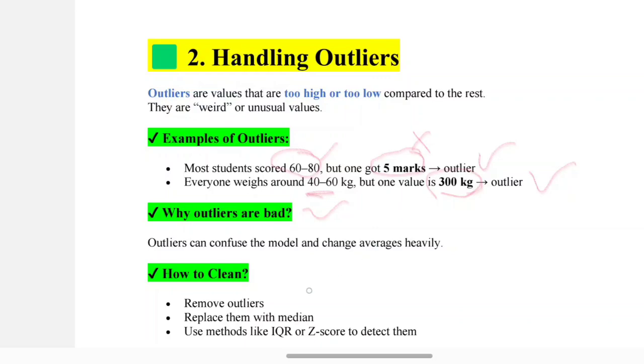So how to fix them? Remove the strange values. For example, 300, you remove it, 5 marks, you remove it. Or replace with a normal value. We'll calculate the median of the class and replace the 5 and the 300 with that median. Or use some techniques like IQR and Z-score to detect them. This will be there in the future classes, don't worry.